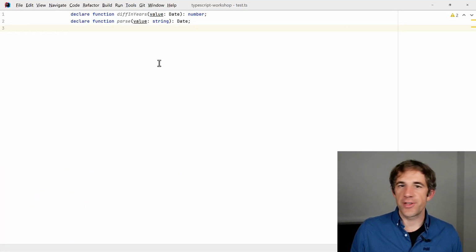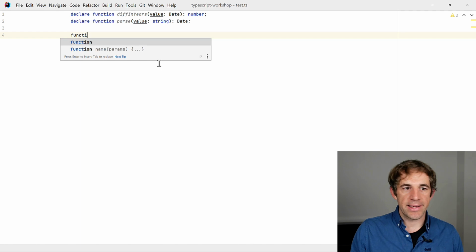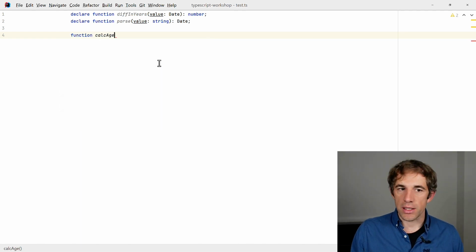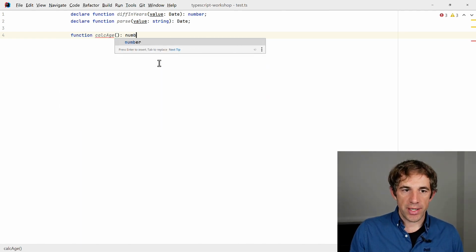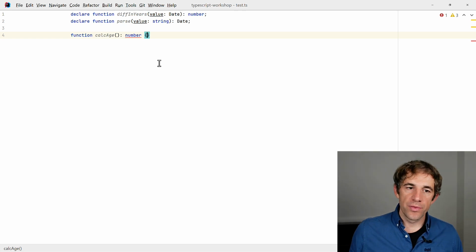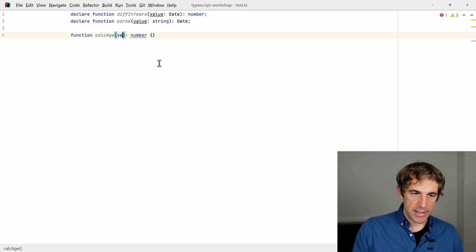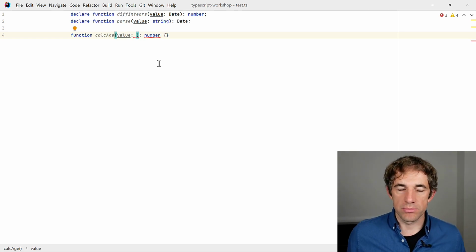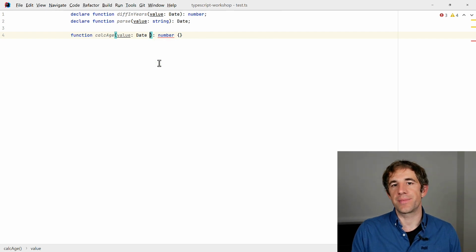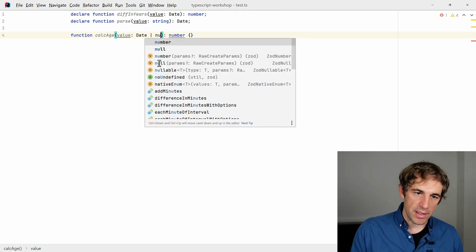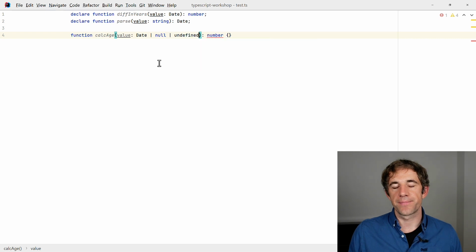Alright, so I have here my TypeScript file, and I say I have a function which is called calc_h. It should return a number, and the parameter for that will be a value, and the value can be of type date, could also be of type null, or even an undefined.